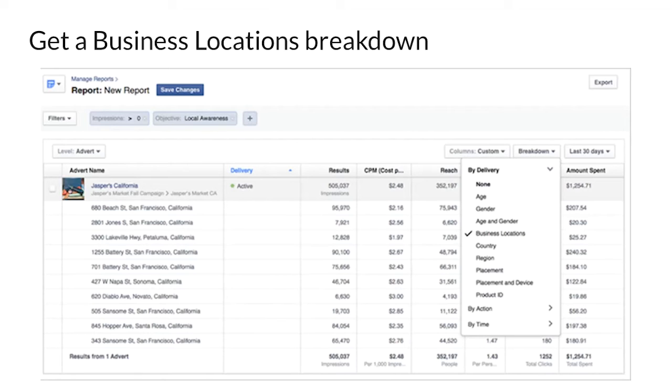You can also get business location breakdowns. For example, if you're running an ad for all your different business stores, you can simply go to the ad manager interface, and when you're on the campaigns tab, you can select breakdown and then say by delivery and select business locations. So it will show your ad performance based on the different store locations that you have selected for the campaign.